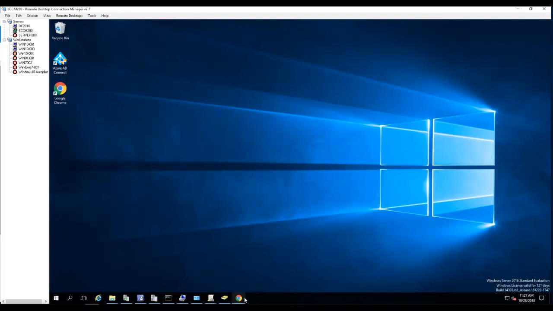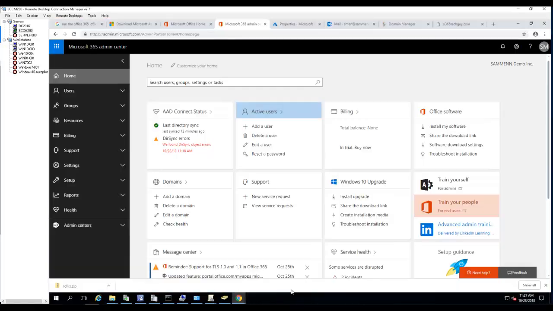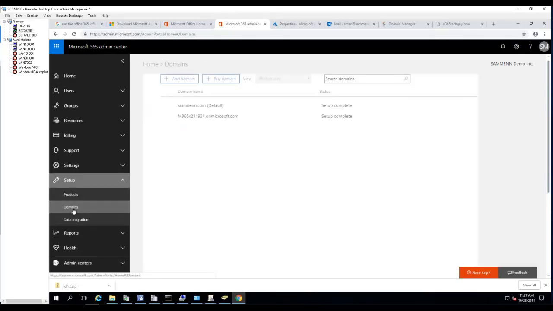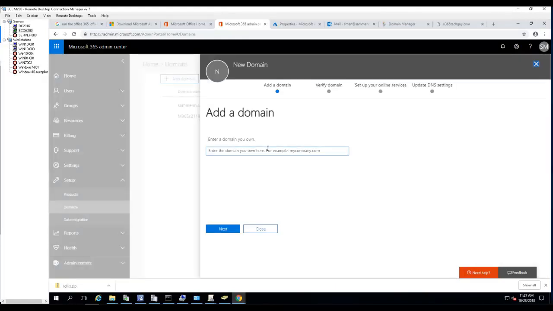So what I need to do is log into my Office 365. I'm here at the Office 365 Admin Center. I click on Setup, click on Domains. So I'm going to click Add, and here is my domain that I want to add to Office 365.